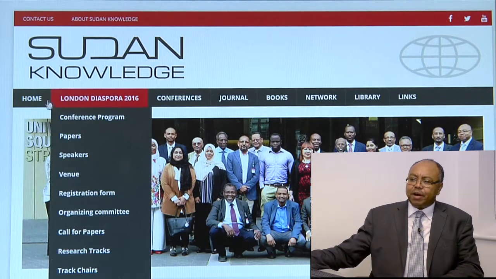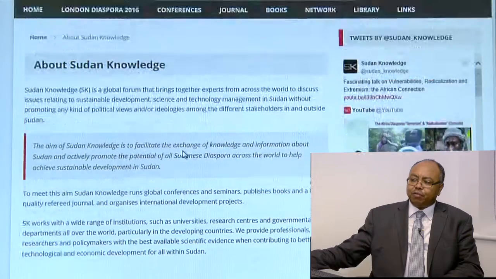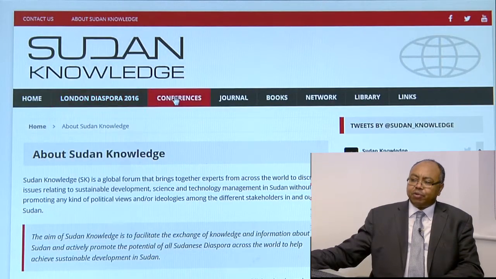You can see here the browser menu. This is the home, where you can read about what Sudan Knowledge is, and get an idea about our objectives and what we're trying to achieve. Then you come to the conferences we're doing, and then the journal and the books, the network, library, and useful links. So let me start with the network.